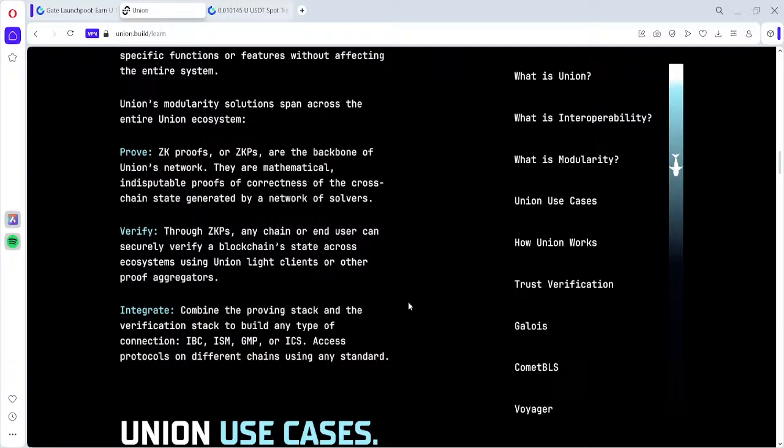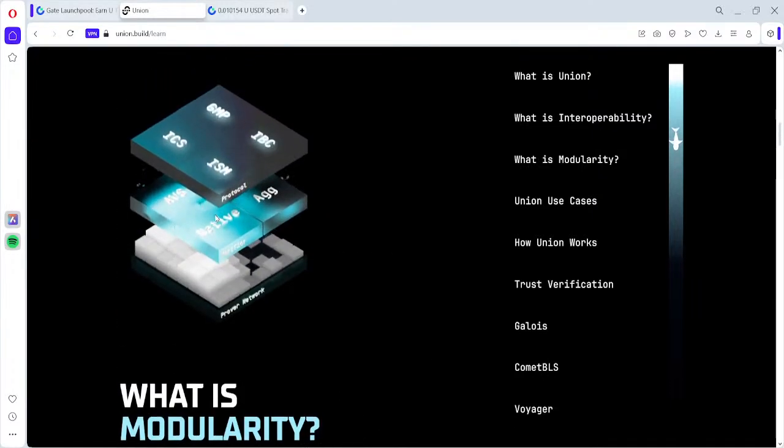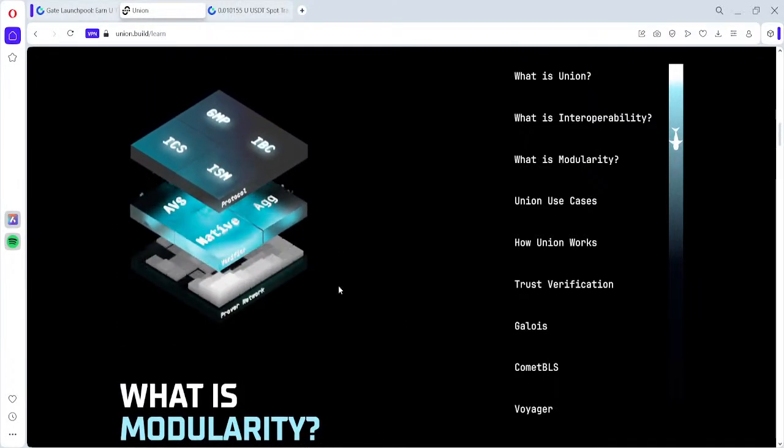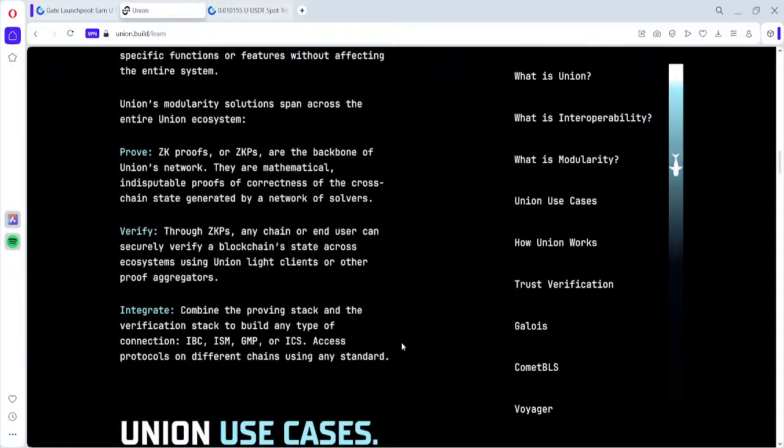The IBC, that is what we have seen in the image itself. So IBC, ISM, GMP, and ICS. So here, everything is technology. So access the protocols in different chains using any standard. Okay.